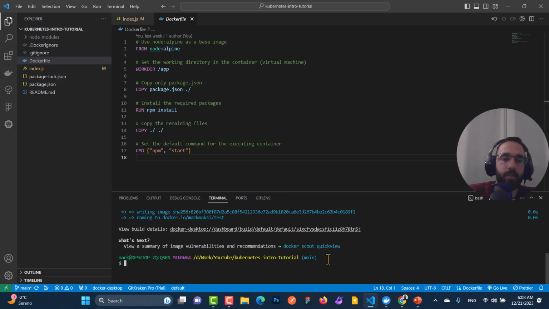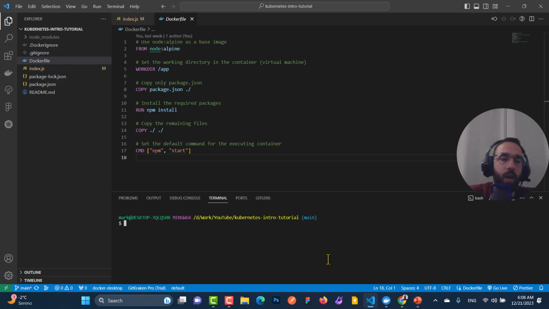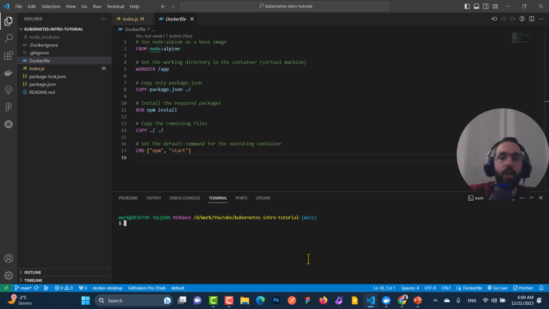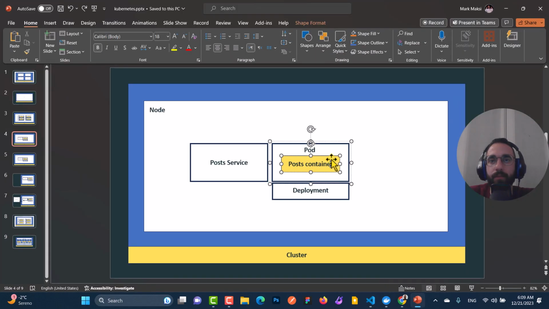Okay, after it's finished building the image, I want to push that image to my Docker Hub, because later Kubernetes or Docker will look for this image on my Docker Hub. So docker push markmaxi/test. That's it. Okay, now it's ready.